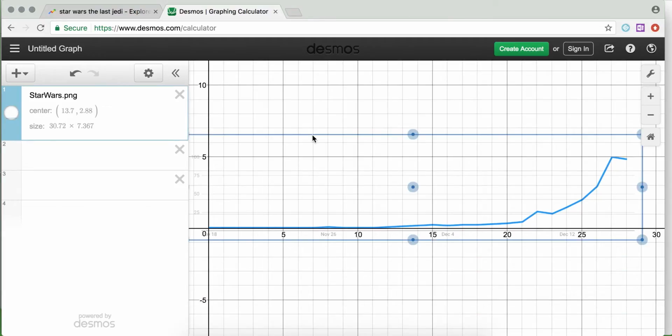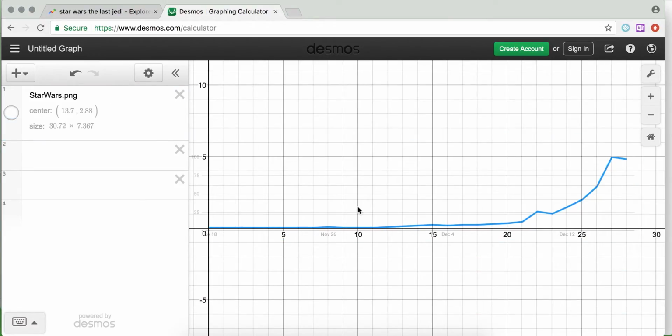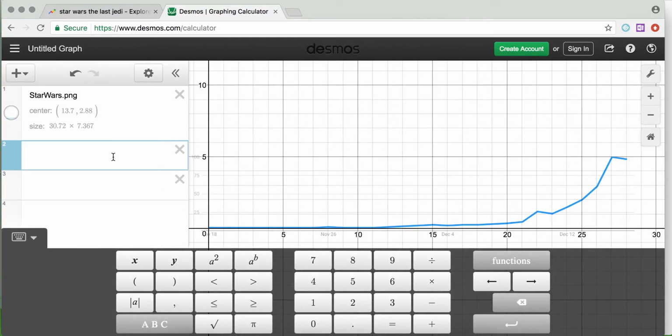So what I've done here is I've added my popularity of Star Wars The Last Jedi over time, and I got this from Google Trends. I've got my image here. What I'm going to try to do now is use my understanding of functions to model this trend using a series of different transform functions. So I'm going to pick functions I think are going to match what I'm seeing on my graph. And this requires a little bit of know-how with regards to transform functions.